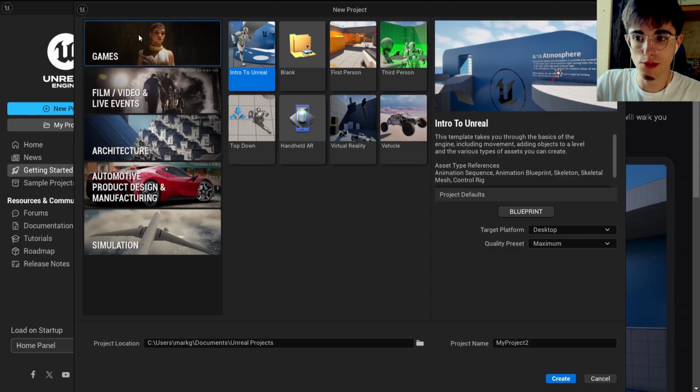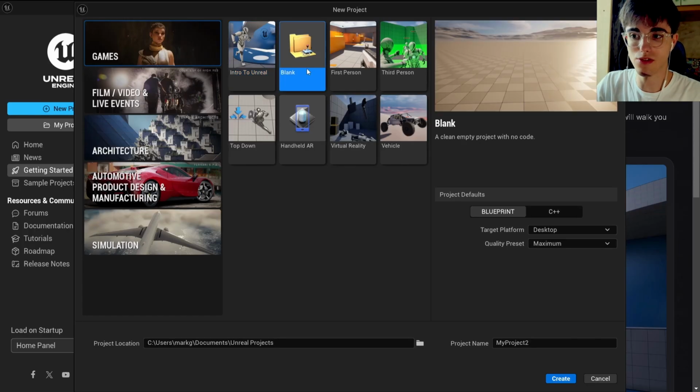Now, of course, we choose Games, and in this case I don't want to use templates, I don't want to use shortcuts, I want to use a blank project. So let's search and click Blank. I choose Blueprint because it's easier to understand and it's very fast to learn Unreal Engine 5 with Blueprints, okay? But you must know that C++ is more efficient and it's used in all the great games that you play every single day, maybe, or week. So it's important to know that there is C++, but for now, Blueprints is great. As a beginner, it's great.